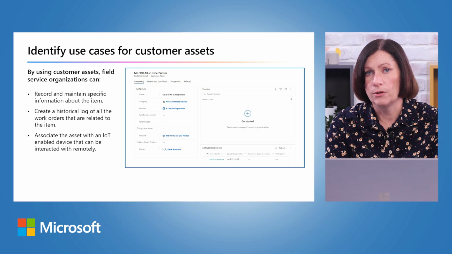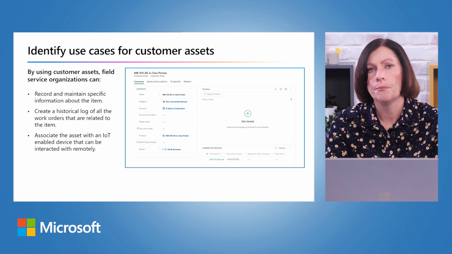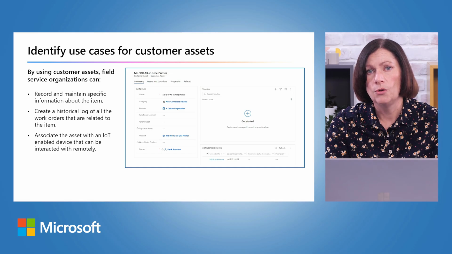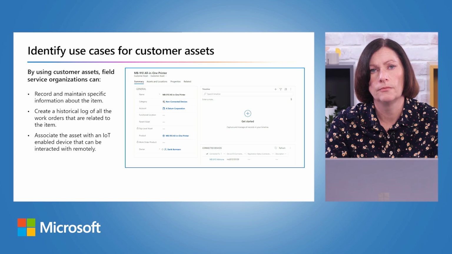Dynamics 365 Field Service empowers organisations to be able to maintain a catalogue of the different assets for all the customers that they service. By maintaining this catalogue, you can easily see what maintenance and repairs have been done on the equipment, along with being able to quickly open new work orders relating to them.